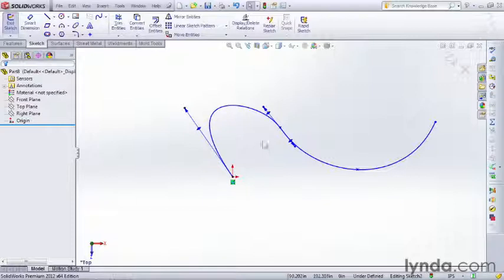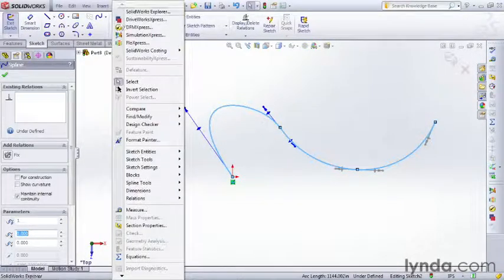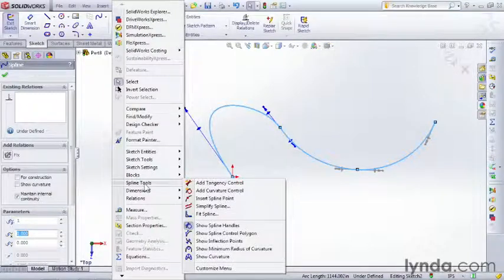If I select this entire spline, under the tools palette up here, I can go down. I have a whole bunch of tools that I can use to control that spline. So I can add tangency, I can have curvature, I can insert points, I can simplify it. A lot of times you have too many points. I can actually get rid of some of those points and make it a little bit smoother curve. I can show the curves, I can show a control polygon. I'm not going to go through all these. The couple that I'm going to show is this polygon.